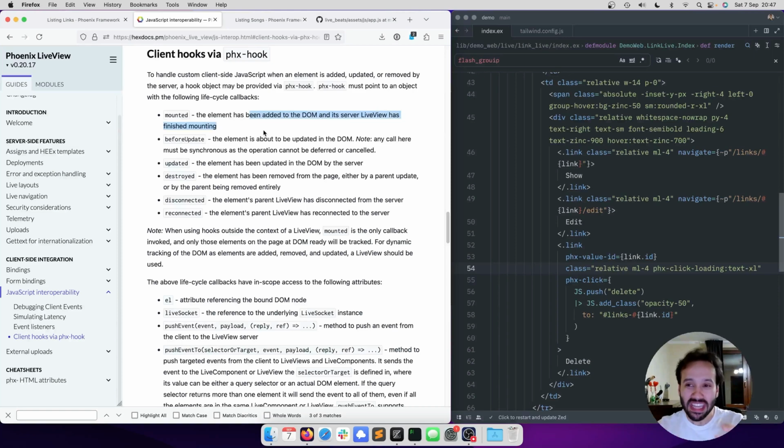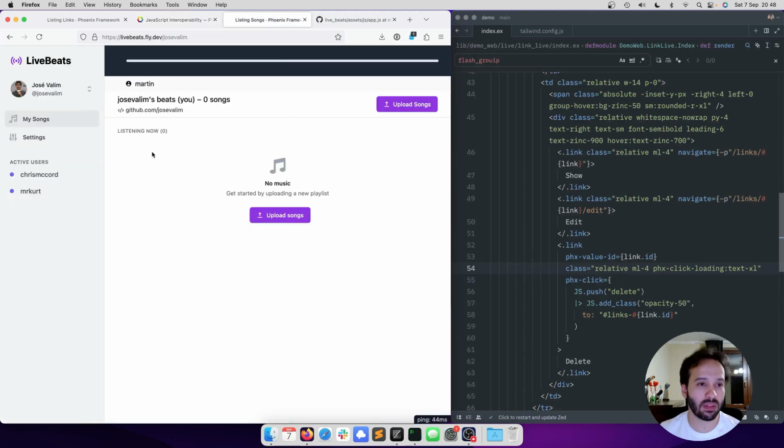And just to give you an idea of how far you can push the Phoenix abstractions, because one of the first things people are going to think is, oh, am I going to be writing phx-hook all the time? Just to give you an example of how far you can push this, a couple months ago we were talking about the LiveBeats application. This is an open source app implemented by Chris McCord, the creator of LiveView.